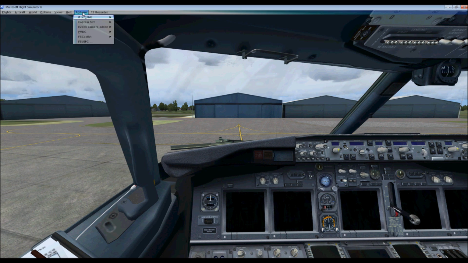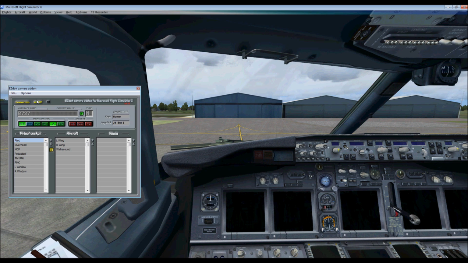You've got to make sure that EZDOK is enabled. If you've got a disable option there, it means it is enabled. Like if we show the studio again, it says it's connected and it's active. And that would shine up if TrackIR was connected.